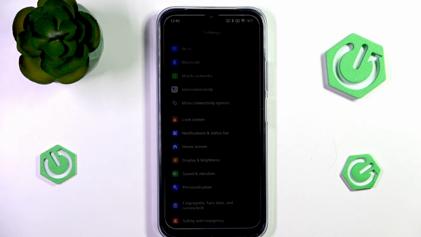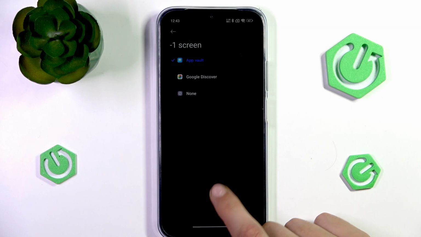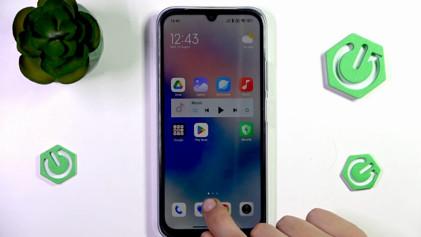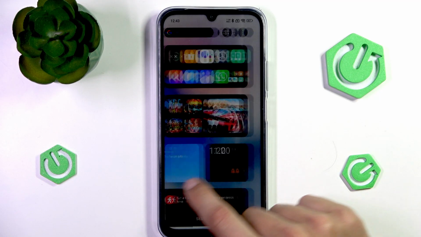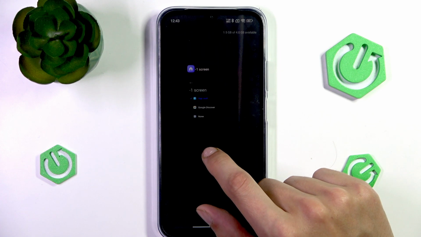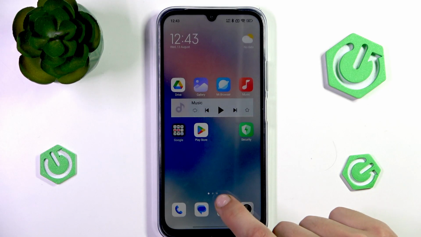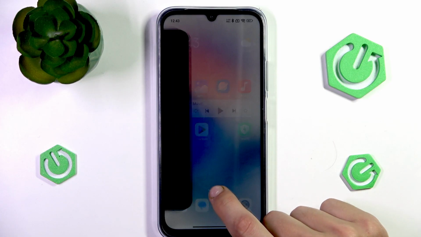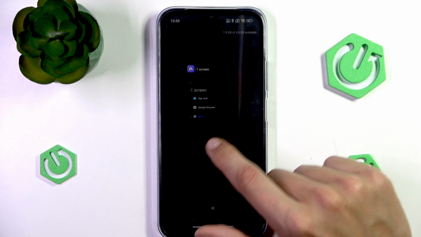And there's also another option, which is the -1 screen. Is the screen you see when you are on the first one. This is, you could say, the number 0. So going here is going to -1. You could call it that. So as you can see, you can choose between App Vault, Google Discover, as well as none if you don't like it happening at all.